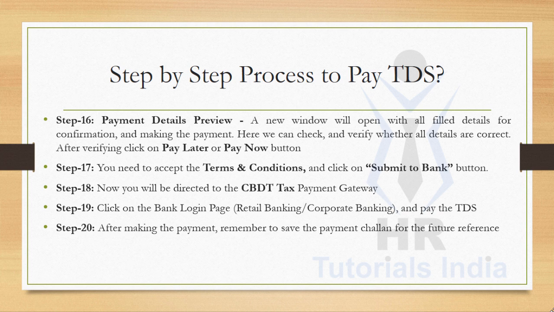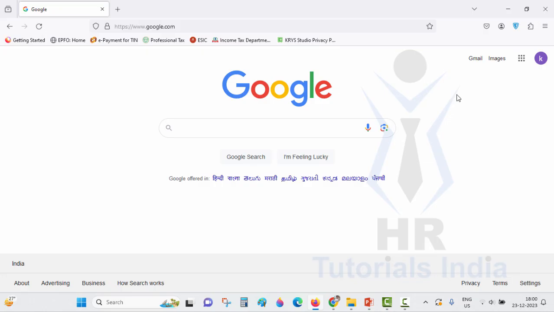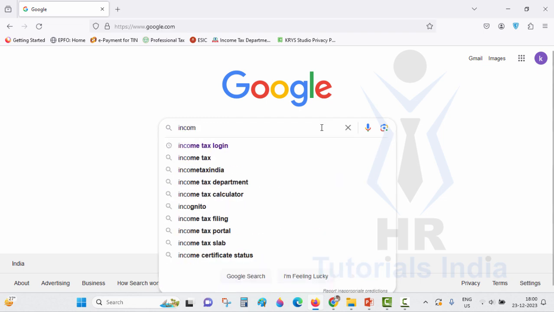So dear friends, hope you have understood the step-by-step process for making TDS payment online from the income tax web portal theoretically. Now let's get into the practical step-by-step process to pay TDS online through the income tax web portal. First we need to open Google and enter income tax login.